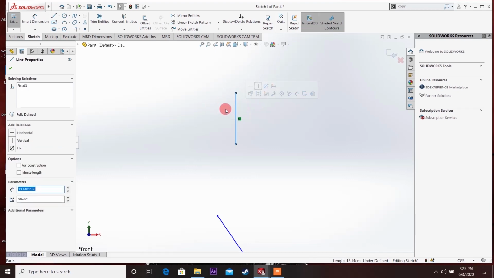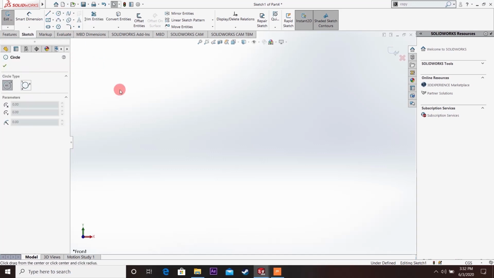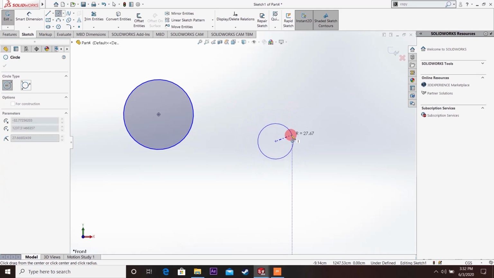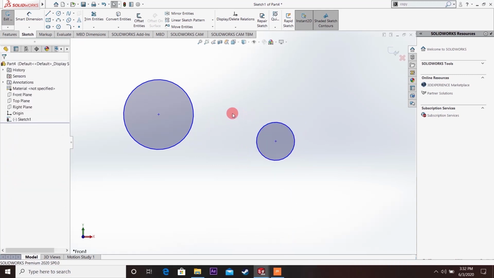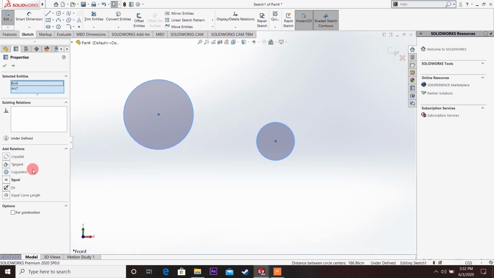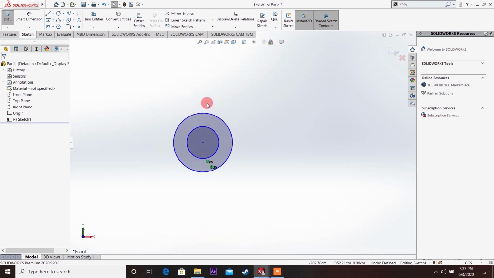Okay, so next we have the concentric relation. So for this I will draw two circles like this, and I am going to make their centers common. For this I need to select the concentric option over here. Okay, so this is what it looks like.